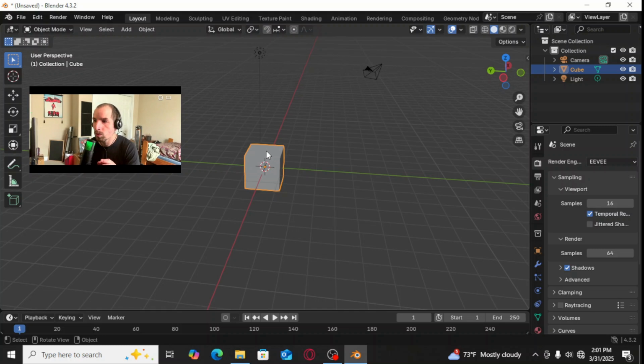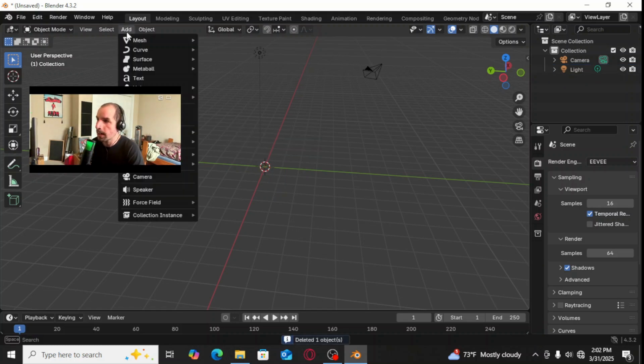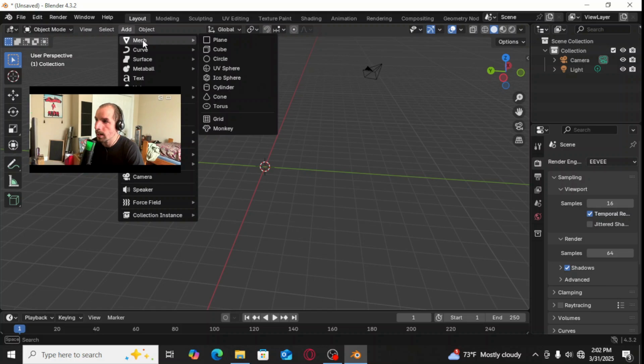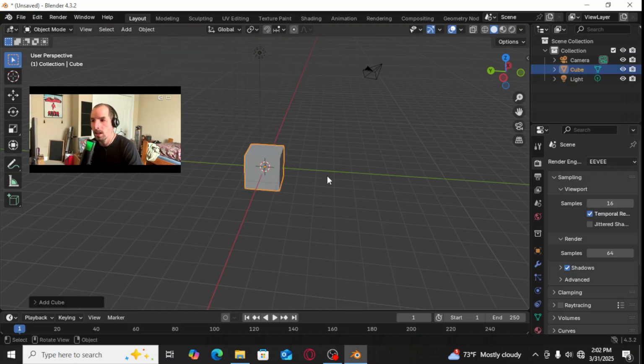So how you add that manually though, let's say if I delete it for whatever reason, we're gonna go down to the add tab here right at the top corner of the screen, and we're gonna go drop down to mesh where it says mesh, and we're gonna click on the cube. And as you see, it added a cube.